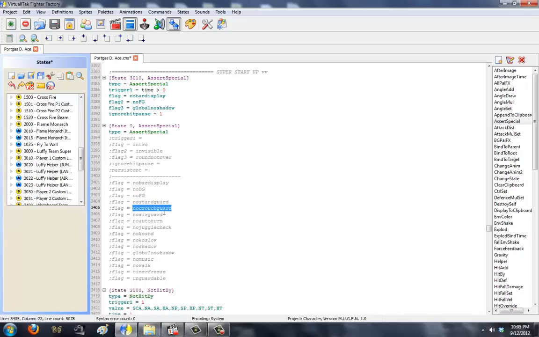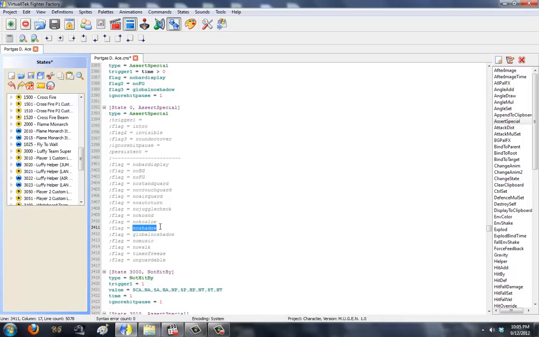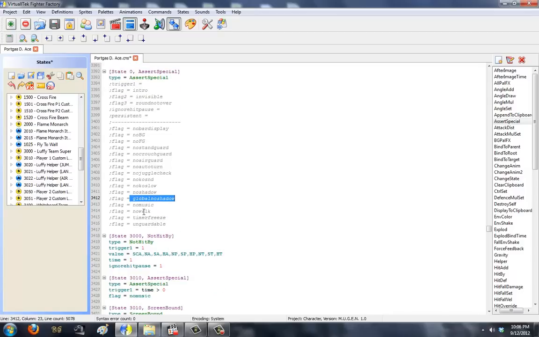No stand guard, crouch guard, air guard, auto turn. All this is related to the opponent or yourself. No KO slow, meaning when you kill someone, they kind of slow down. This will disable that. No shadows disables the shadows. This is very helpful for helpers, as you don't want your helpers to have shadows sometimes, especially if your helper is a projectile. So you're going to need flag equals no shadow for a helper that's a projectile. Global no shadow affects everything: player 1, player 2, and I believe the helpers as well. It'll just have no shadows.